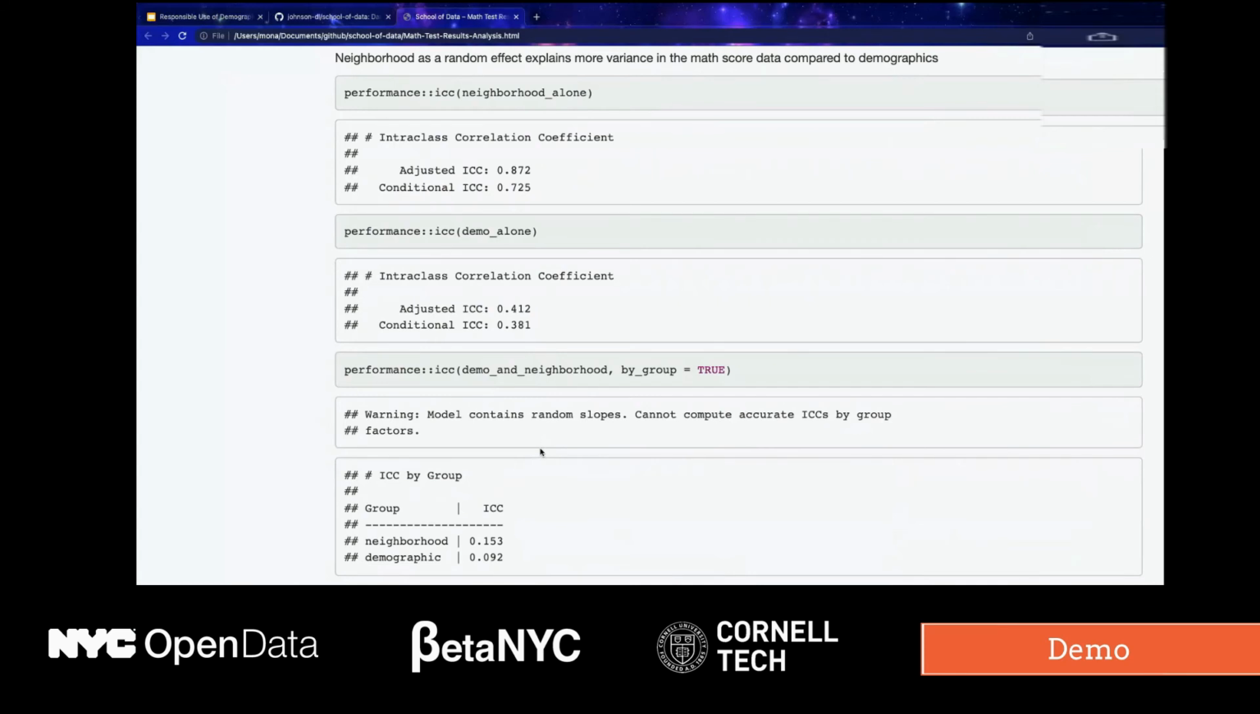So comparing two models on their own, which is a bit more methodologically sound given how I had to put these models together, we see that neighborhood does a much better job explaining some of the variance ultimately in mathematics compared to demographics. When we throw in a more complex model and compare the two, ultimately neighborhood is still doing better.